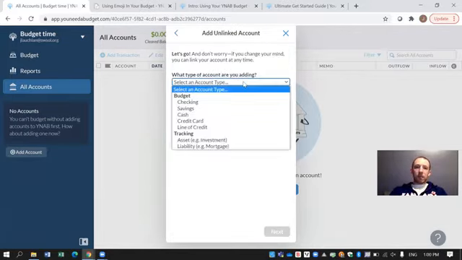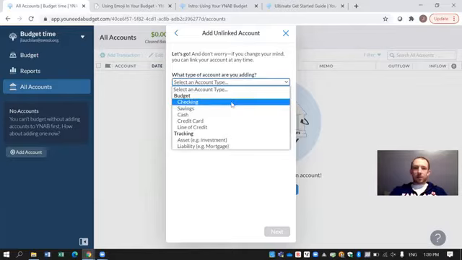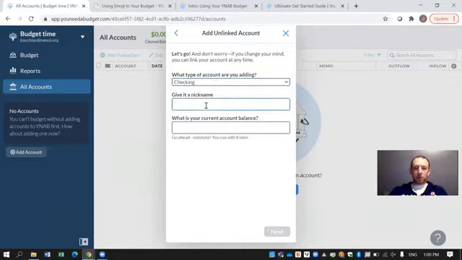I'm going to start with a checking account as an example. So this is Joe's checking. I'm going to say that I have a $700 balance in my checking account currently.